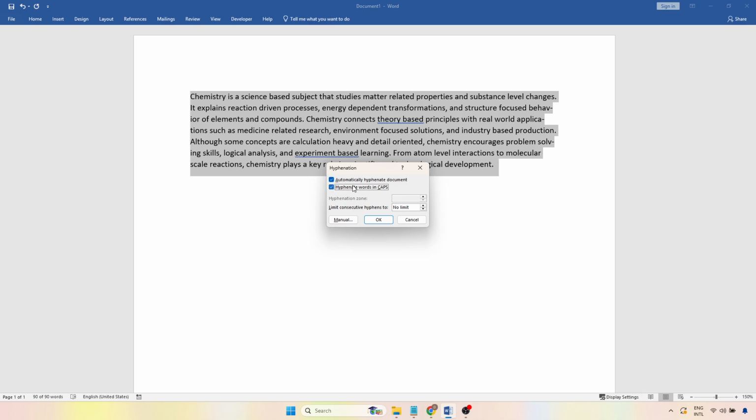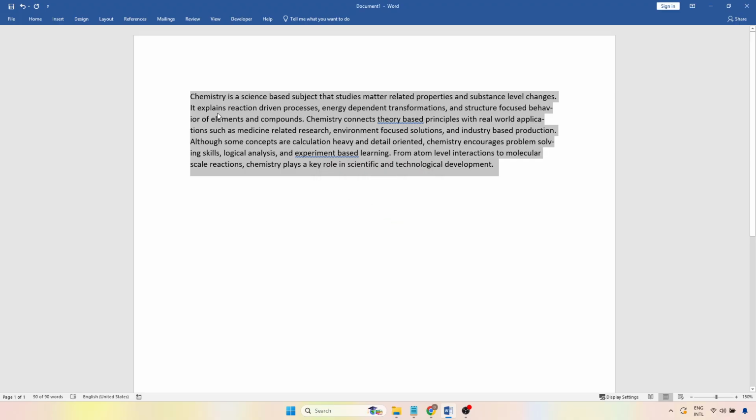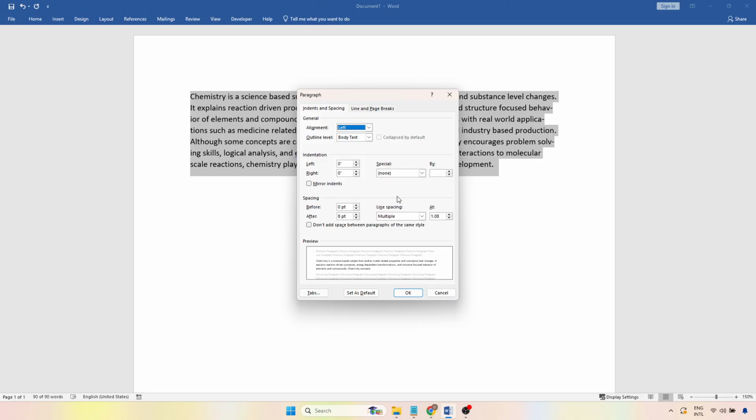Another way to manage hyphenation is through the Paragraph dialog box. By accessing the Line and Page Breaks tab, you can enable or disable hyphenation for selected text. If hyphenation is not working, this setting may be preventing it. Once adjusted, previously selected hyphenation settings will apply correctly, and that's it.